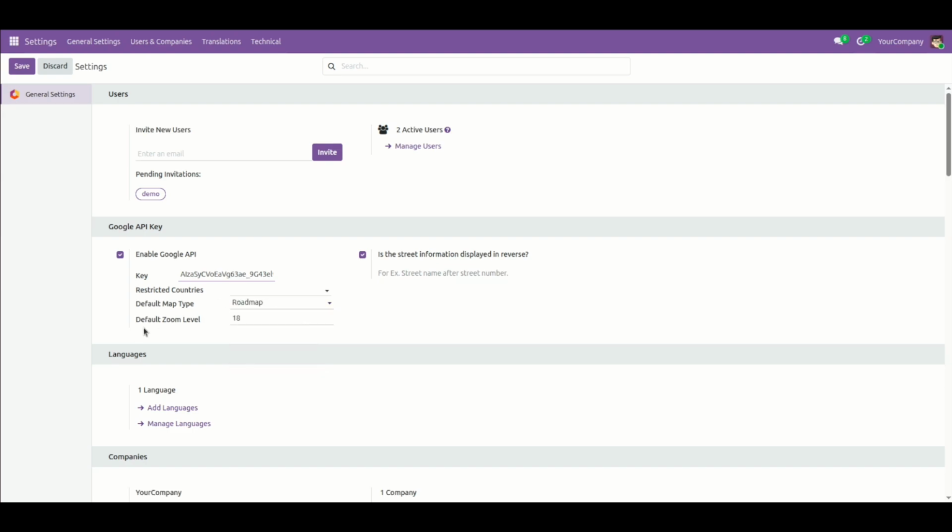After that, we set the default zoom level. For example, if the user wants a closer location view, they can set zoom level 18. If they want a wider area view, they can set a lower zoom level like 10. After setting the map type and zoom level, we click save.